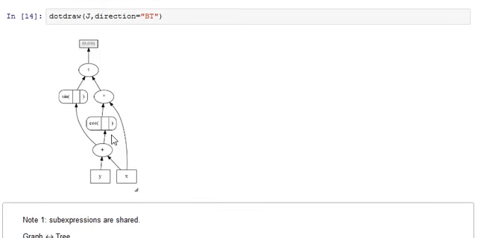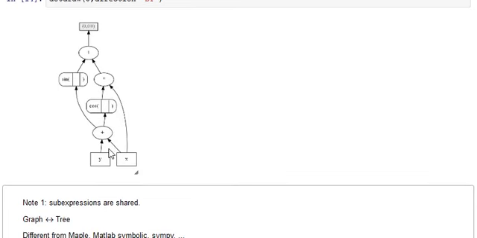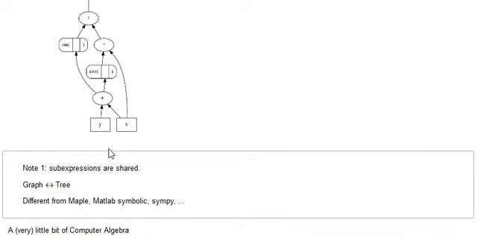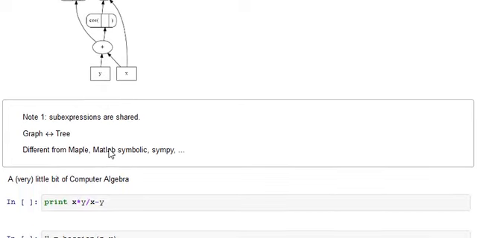This means sub-expressions are really shared, and we have graphs instead of just trees. And this is a big difference with all the common computer algebra systems like Maple or Mathematica or MATLAB Symbolic or SymPy. They all use trees. Why is this important? Well, if you go to large-scale systems, your expressions will become very large. And if you don't share sub-expressions, then you will have memory problems.